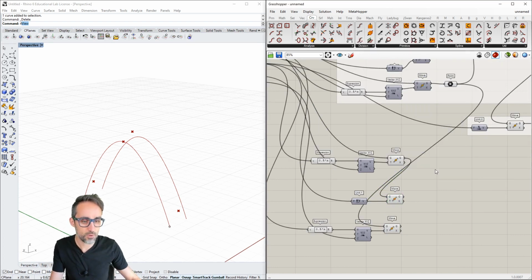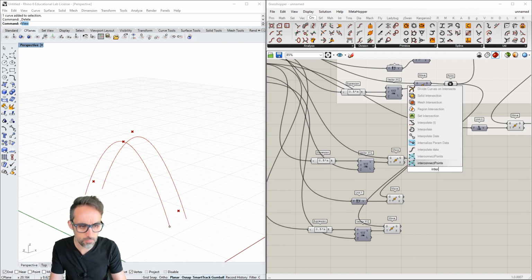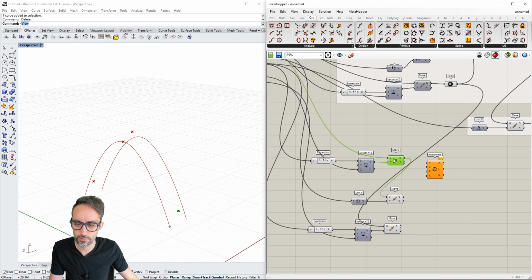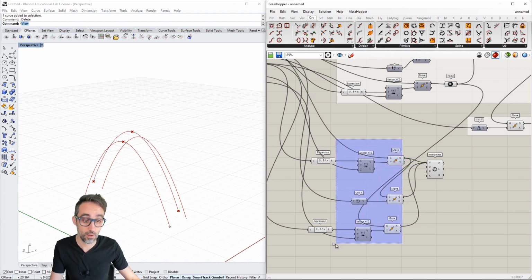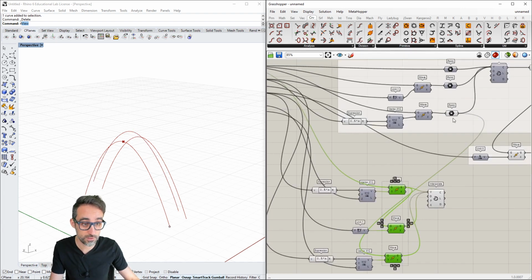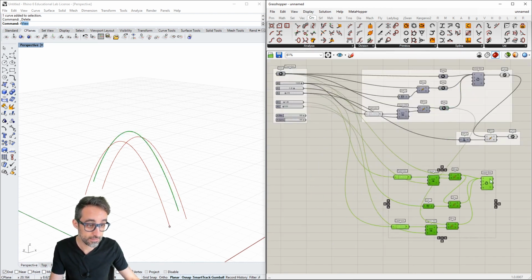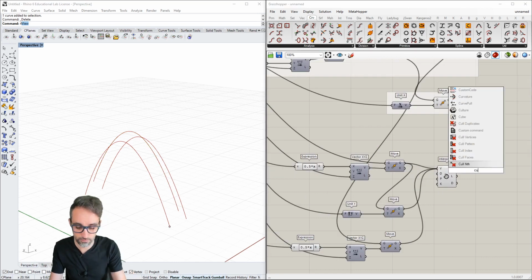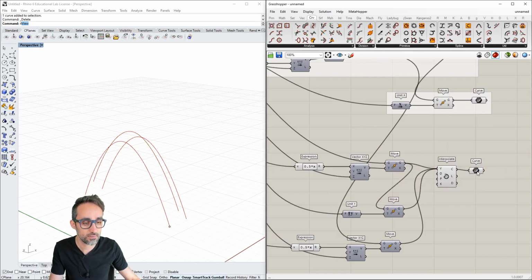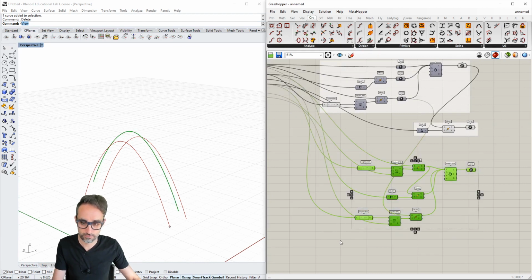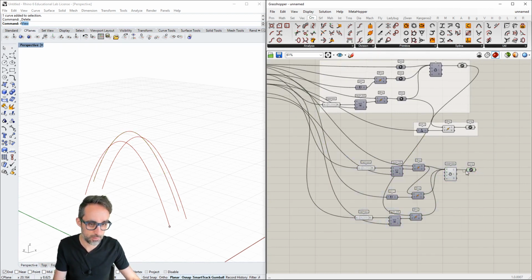So what am I going to do? I'm going to create an interpolated curve between these three points. This one is going to be the first one, this one the second one, and this one will be the third one. I'm going to turn the visualization off, and this is going to be the curve that defines the center of this span.